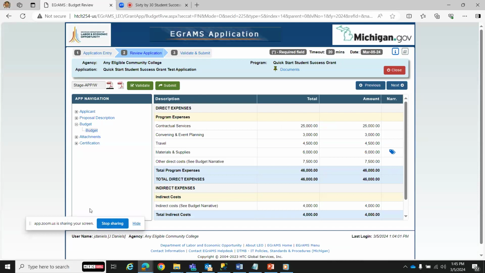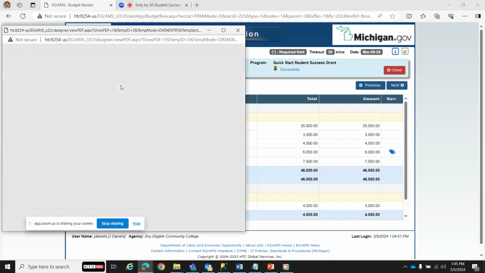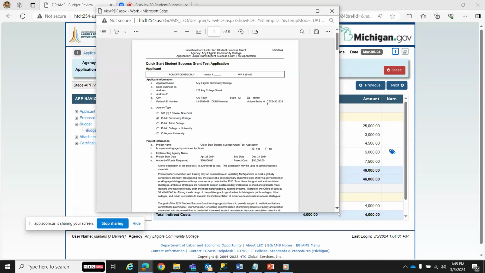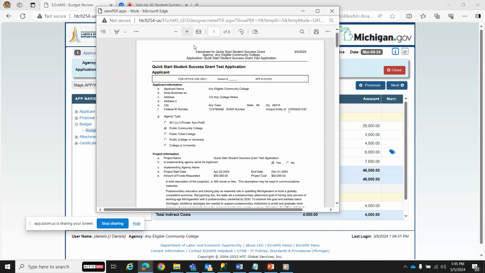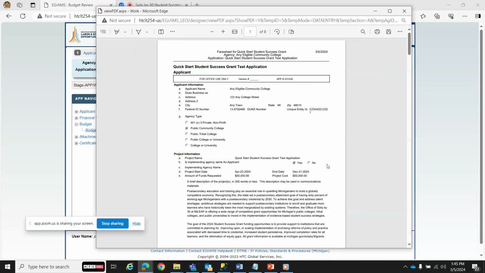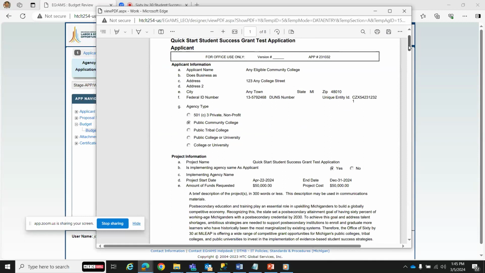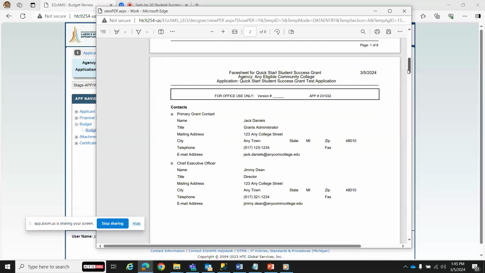And then if I need to print my application, I can use either of these PDF icons. This one is going to merge the attachment into one PDF, whereas this one will show it as a link. If I click on the PDF here, okay, this is how the PDF of the application looks.